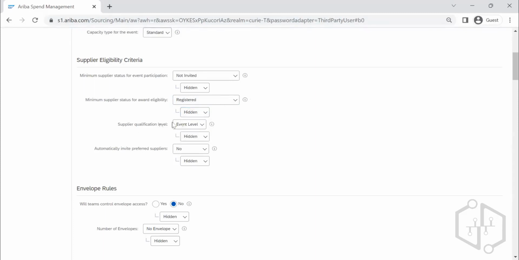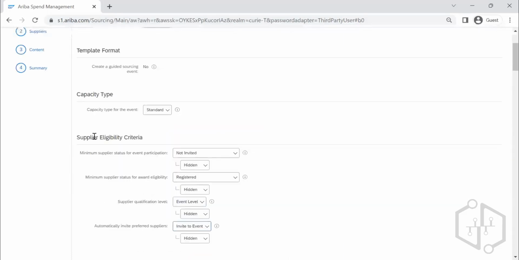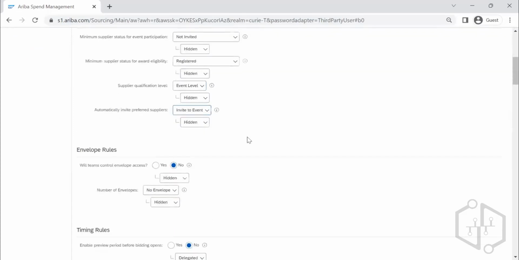So supplier qualification level, whether he can be qualified at event level or item level. Mostly we will be keeping it as event level. Automatically invite preferred supplier. This is the advantage of making your suppliers preferred. When you say this as invite to event, whenever you are creating an event, those preferred suppliers will be invited into your Ariba participants role. This is about your supplier eligibility criteria.